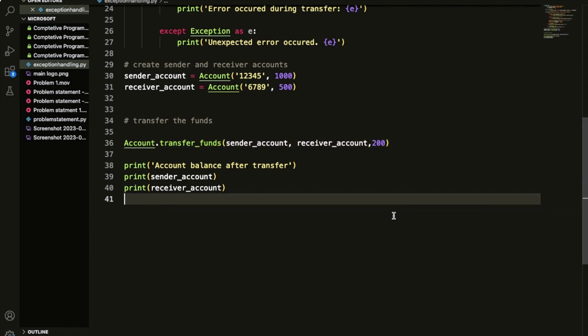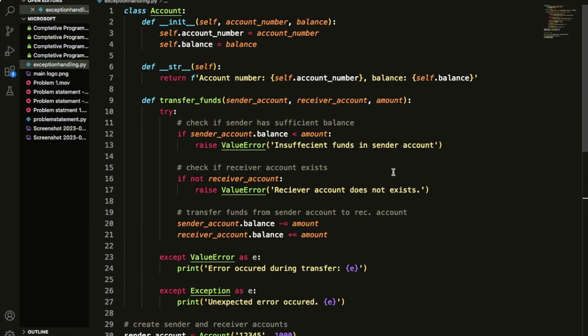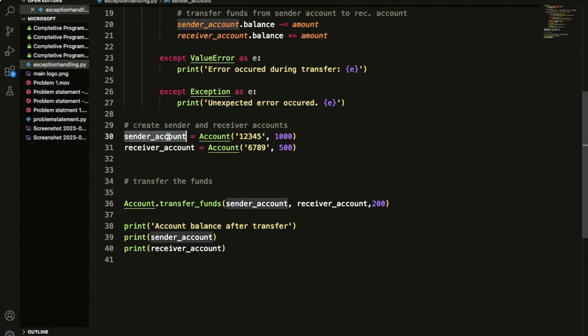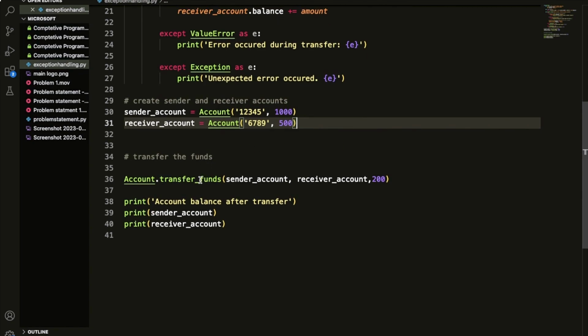Okay, so in this example I have defined an Account class that has an account_number and balance attribute. So you can see this class has two attributes, account_number and balance, as well as __str__, the method that returns a string representation of the object. Then we have to create two account objects for the sender and receiver account. So here you can see I have created two objects for this Account class as a sender account and as a receiver account. After that I will print the initial account balance and then call the transfer_funds method.